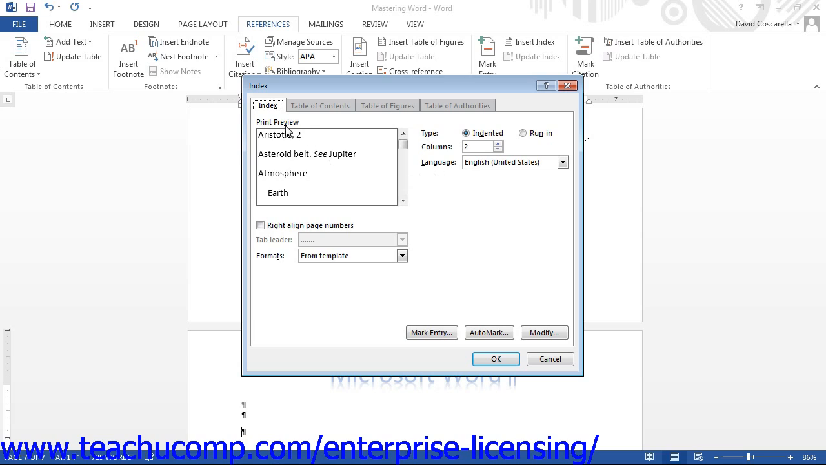would appear when printed. To the right of the preview, you will see the type options, either indented or run-in, and you should select the style you prefer. Below that, enter the number of columns you want the index to display. Below the preview, you can check the Right Align Page Numbers checkbox. This will right align the page numbers in your index if desired. If you choose to right align the page numbers, then select the type of leader to use from the Tab Leader dropdown.